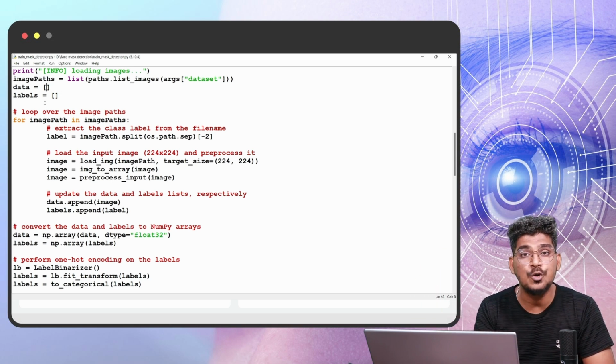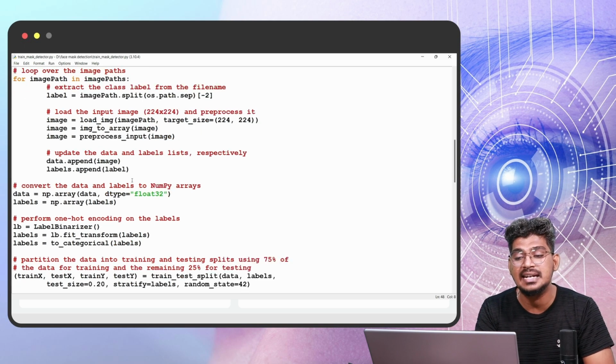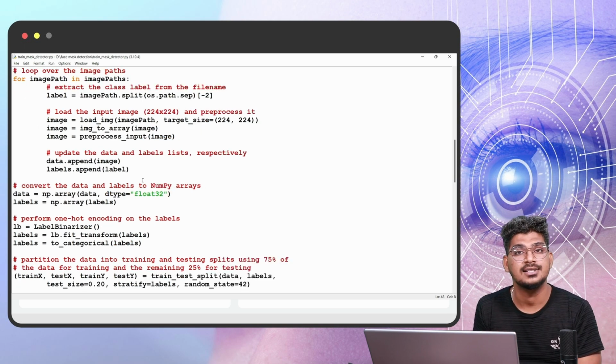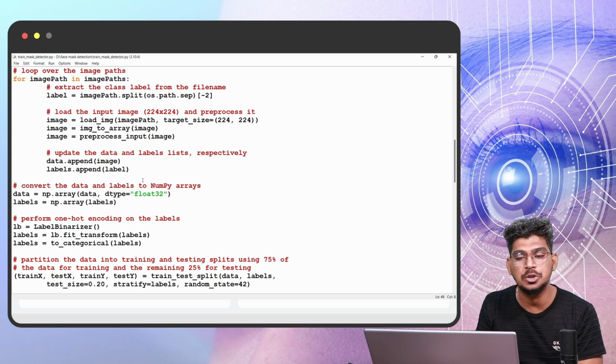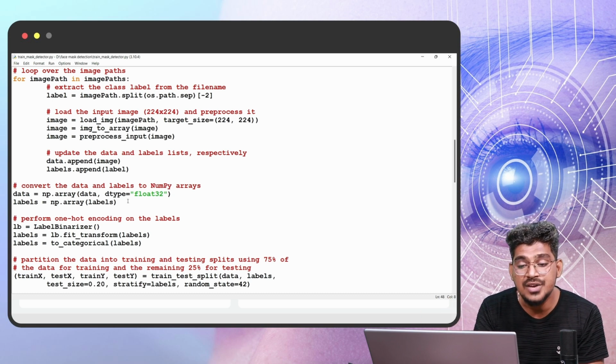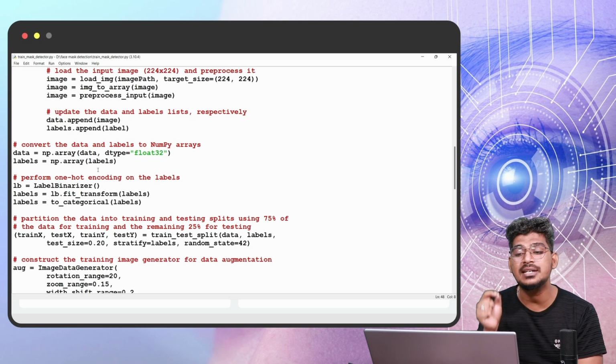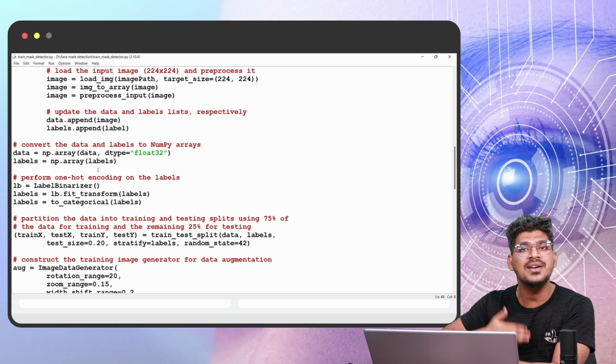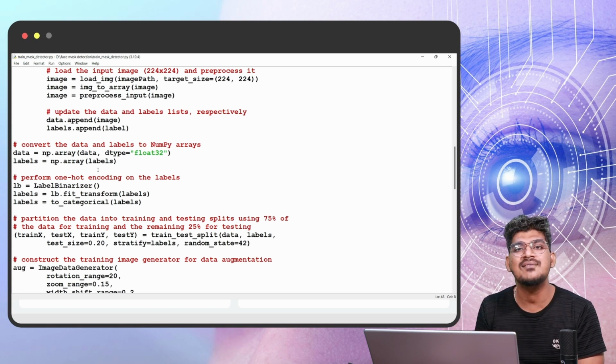Okay. Now we are going to convert the data and labels into numpy arrays. So data is equal to np dot array of data, and the data type will be float. Normally it is an integer, and it will be converted to float. After that, labels is equal to np dot array of labels. Now we are going to perform one-hot encoding of the labels, because the computer can't understand strings. That's why we need to convert them to one-hot, where the values will be zeros and ones.